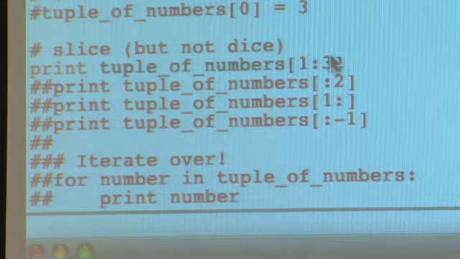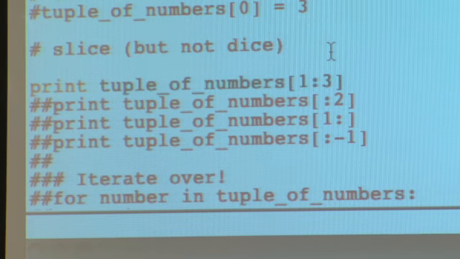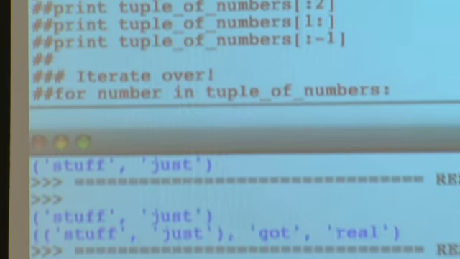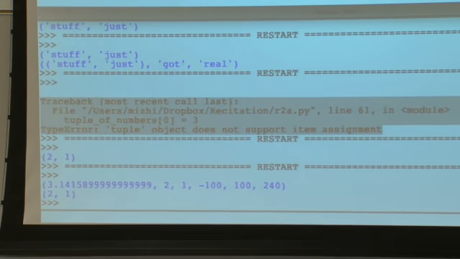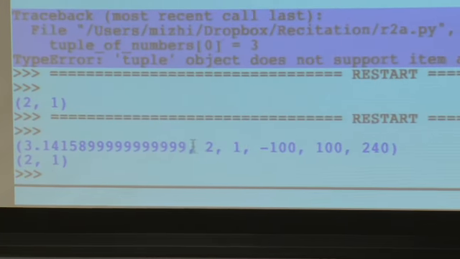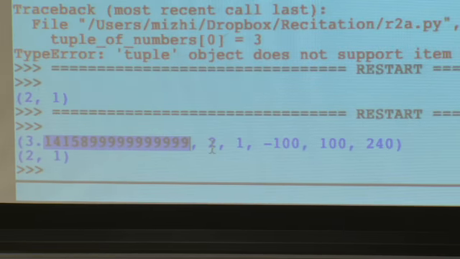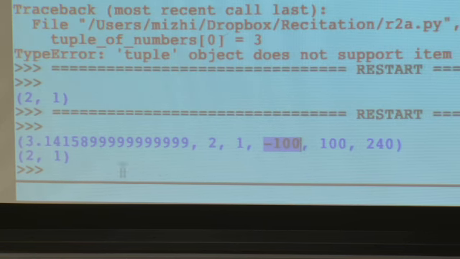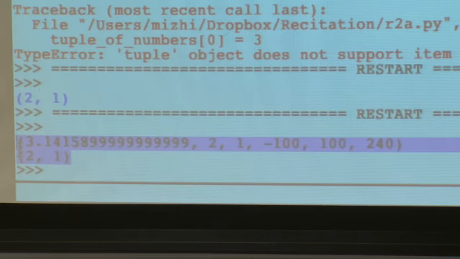And to make it a little bit easier to follow, right? So I've told Python that I want to slice out of this tuple from 1 to 3. And what Python's going to do is look in tuple of numbers. This is element 0. This is index 1, so it's going to pull in 2. This is index 2, so it's going to pull in 1. And then 3, well, in Python, we go 1 past the end of the range that we want. So it's going to return a tuple of 2, 1. This is slicing a tuple.